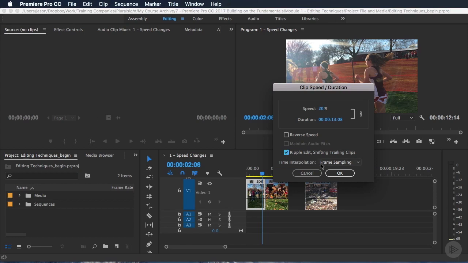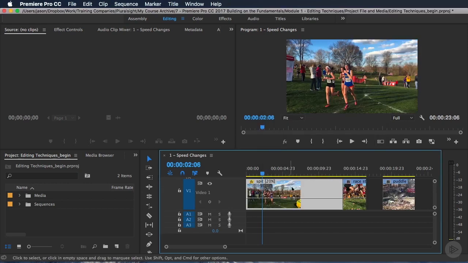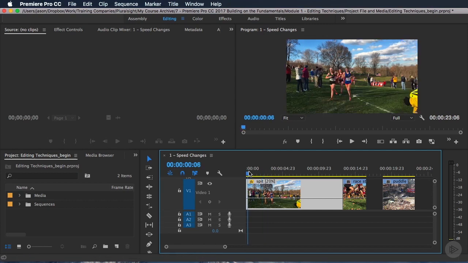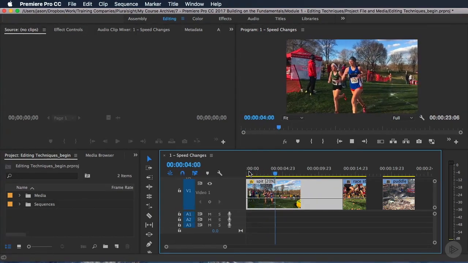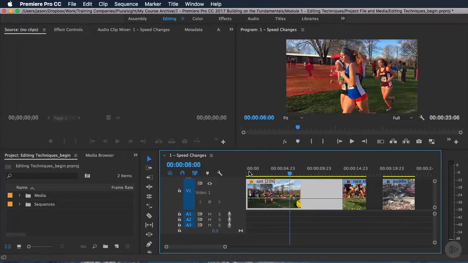As for time interpolation, we're going to ignore this setting for now and come back to it just a little bit later in the clip. So I'm going to go ahead and hit OK, and sure enough the clip looks 5 times as long. You'll also see 20% next to the clip name here, and when I hit play, the clip is slowed down. Exactly what we expected. Now, one thing that's unique about this clip is how smooth the slow-mo looks.